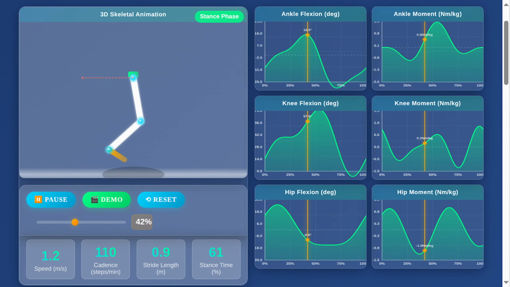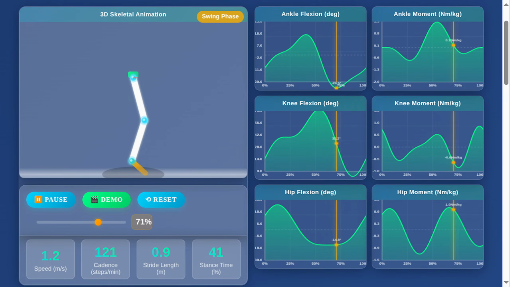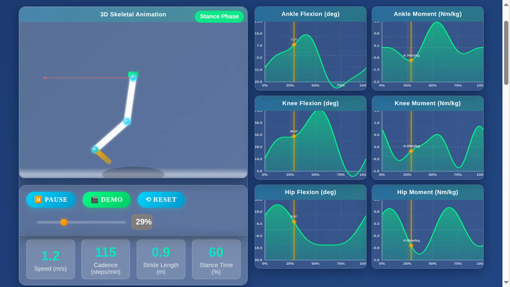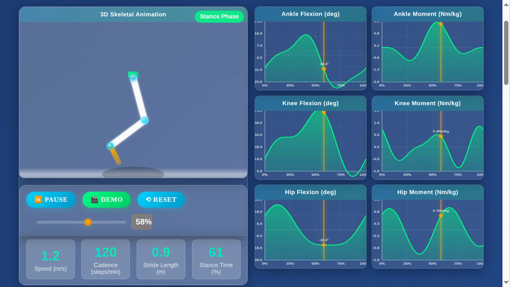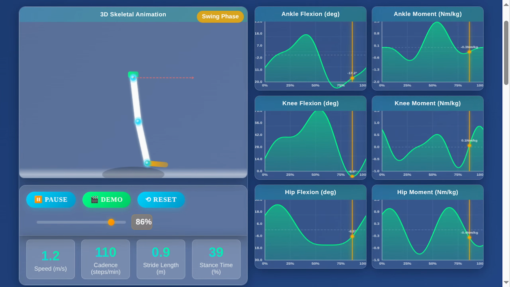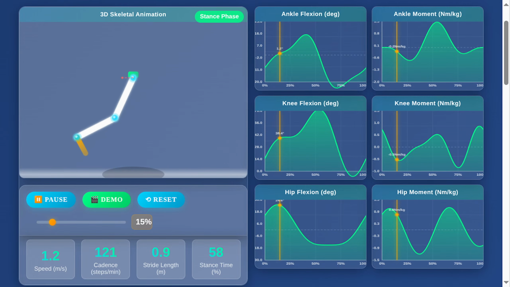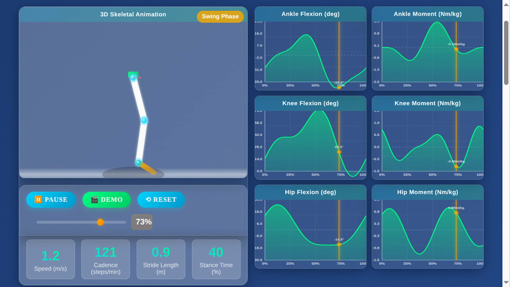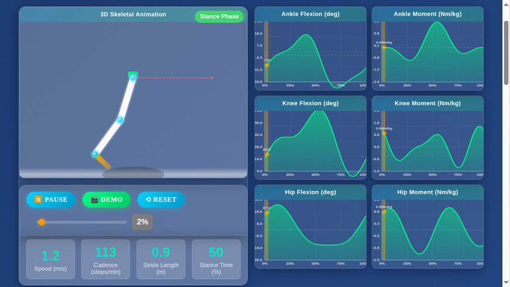From the video, I can see that the tool shows a 3D skeletal animation alongside graphs detailing ankle flexion, knee flexion, and hip flexion, as well as their respective moments. The tool also displays metrics such as speed, cadence, stride length, and stance time. Is there a specific aspect of the tool you would like me to review or comment on?